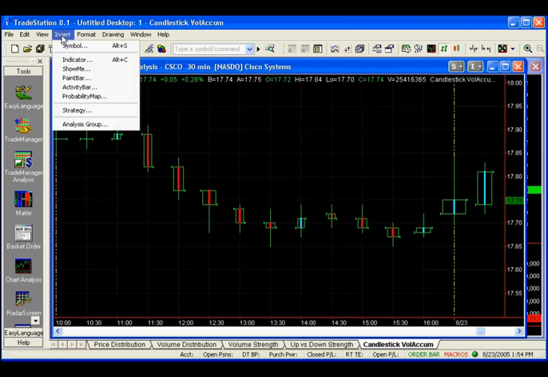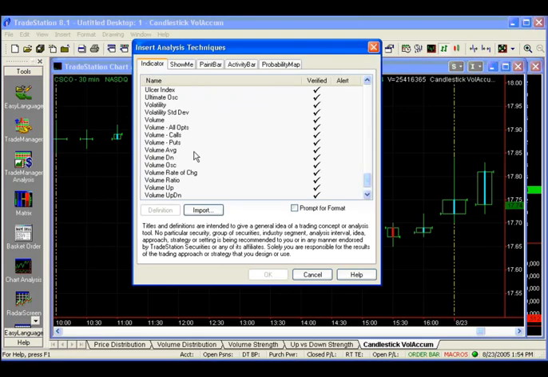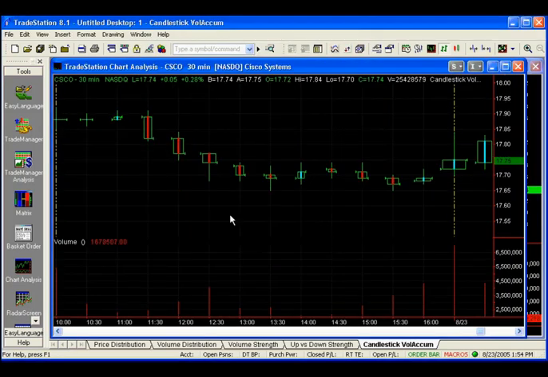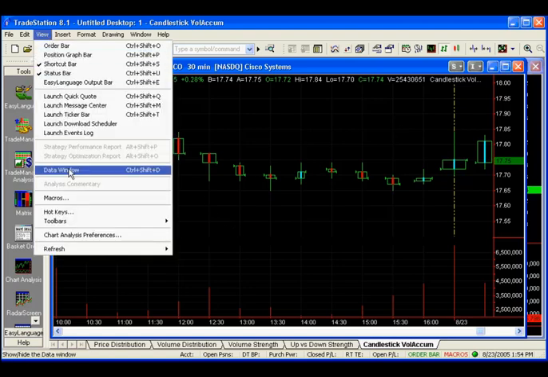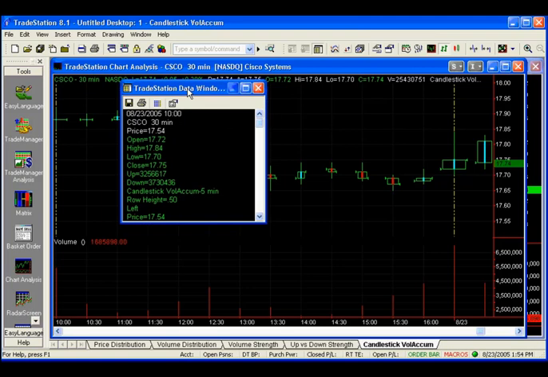Now, we can actually go a step further here. We can insert the volume indicator. Just insert the conventional volume indicator. And I'm going to open up the data window. It brings up a couple of interesting things when I open up the data window.